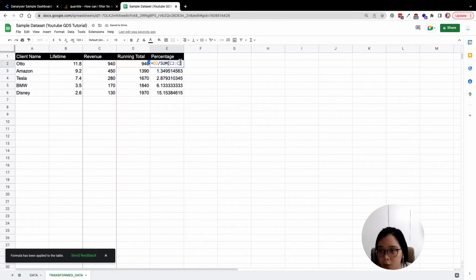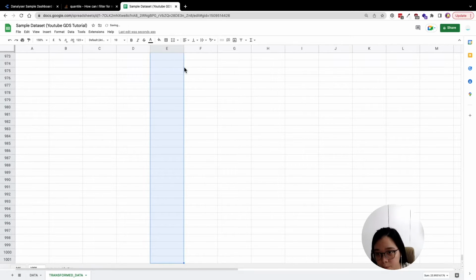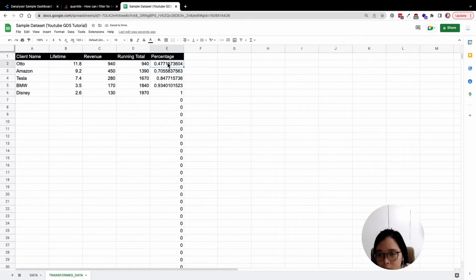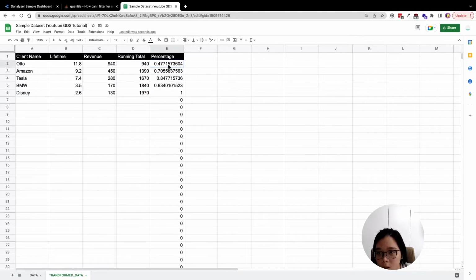Oops, did I make something wrong? Oops, yeah. I have to fix this. I mean, lock this so that it doesn't change whenever we copy the formula down. Right, so the last row will give us 100%, which is 1. So now I'm going to use the formula IF A2 is nothing, then return nothing, otherwise we're going to do the calculation.